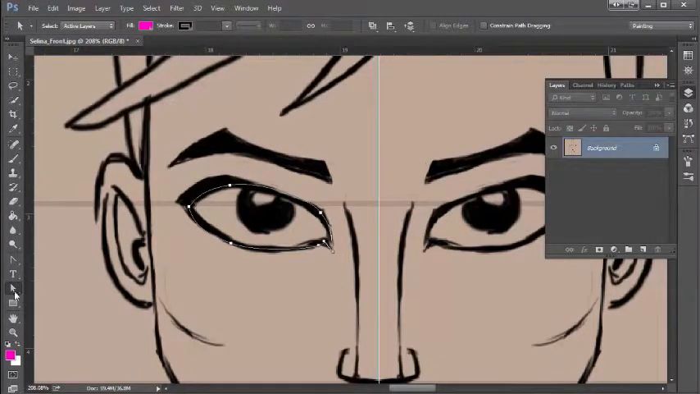So that's just this one here. You want the white arrow, not the black arrow, because the black arrow, if we go here, it'll select the entire path. What we want is the direct selection tool, which is the white arrow, and that'll allow us to click just the points that we want to manipulate. So if we move down here, we'll just position these a little bit better.